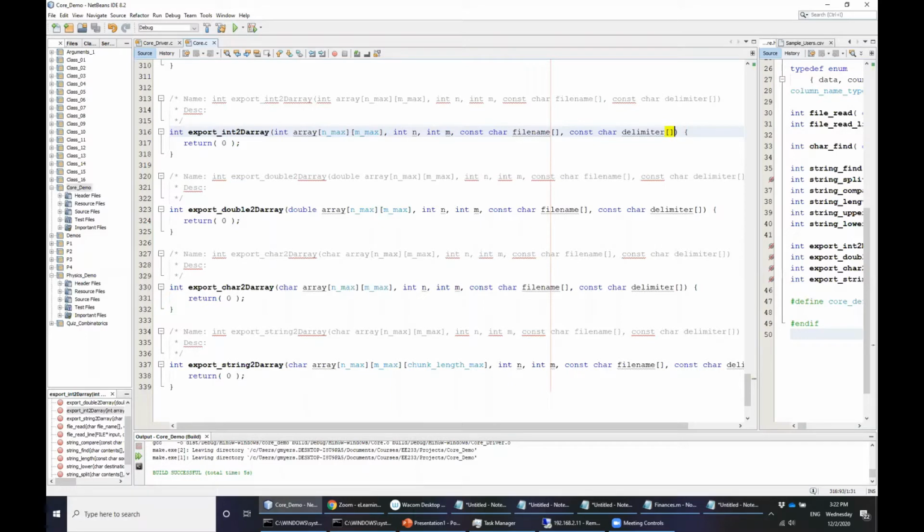In this video, we're going to take another look at some functions in our core.c and core.h library. Specifically, we're going to take a look at the suite of functions that allow for us to export data from a two-dimensional array into a file for persistent storage. So notice I have several functions here. In this video, we're going to specifically focus on the export int 2D array, export double 2D array, and the export char 2D array. And we'll leave the export string 2D array to another video.